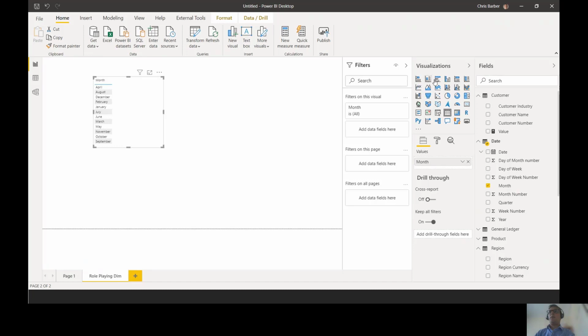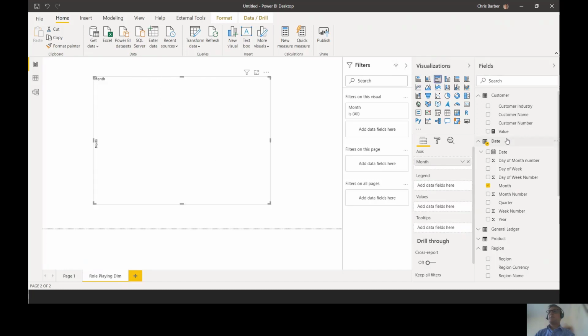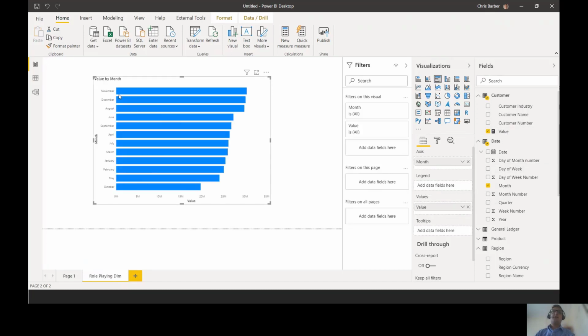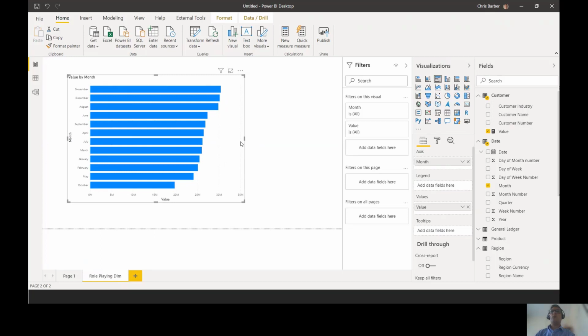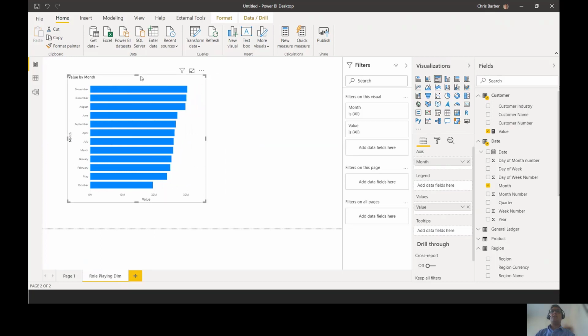And with our month, let's just use a clustered bar chart, why not? And then we'll drag value onto values. So there we have it. We have our value by month currently showing. But which month? Well, we know that the sales order date is the active relationship. So this is done by the sales order date month currently.